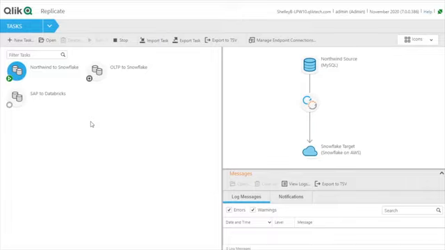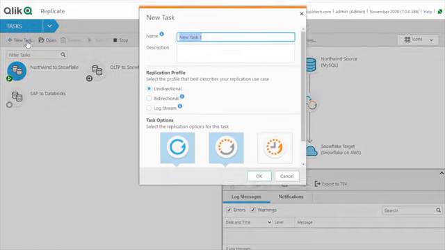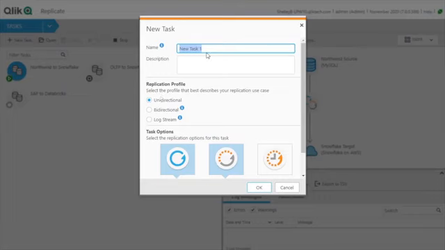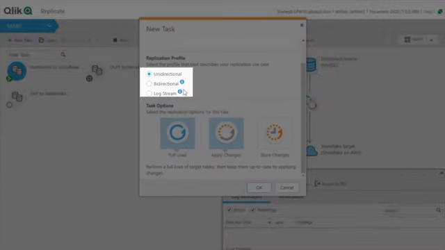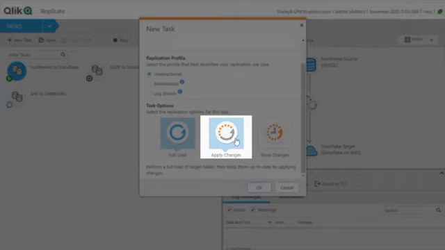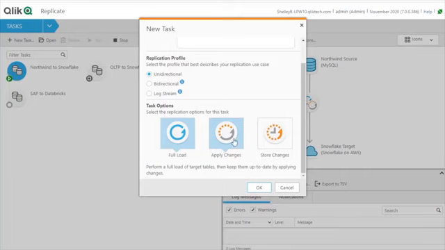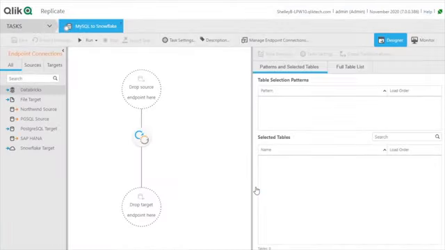Let's look at how simple it is to configure replication from a single source to different cloud platforms by using a very intuitive web-based console for managing replication tasks. First, we create a task, which is as simple as configuring the basic profile. In this example, we will configure a unidirectional task, which will perform a full load, and then automatically switch to apply changes to our target system, keeping an up-to-date copy in the target.